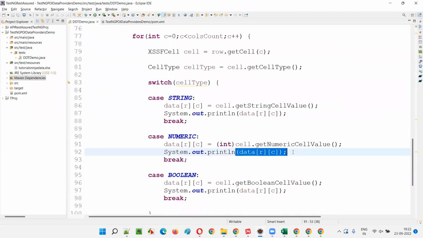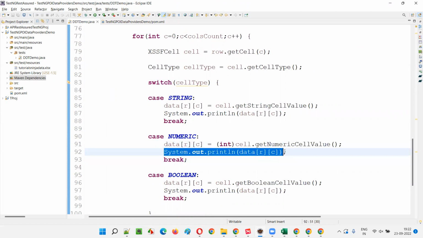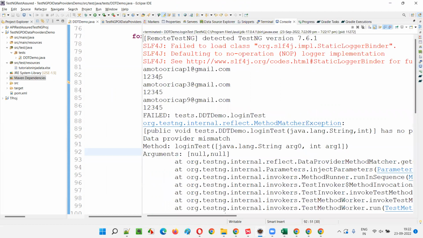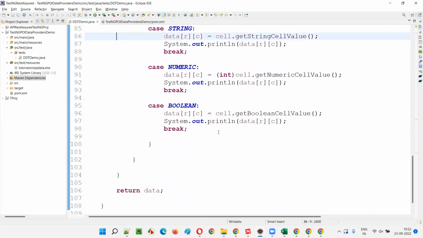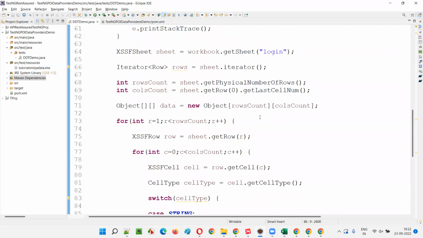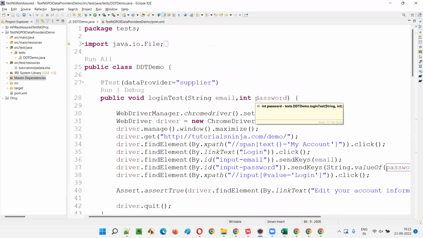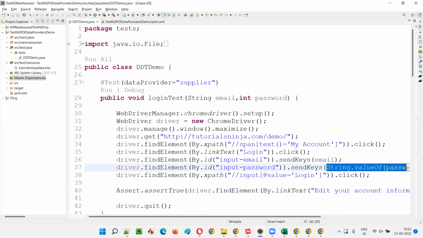This password is in the form of numbers. Numerical cell value is coming, and they're converting that. Here also you see numerical is getting printed, but this numerical is not being transformed. How can I do that? Then integer data will be passed, integer here, till here it should be fine. But here it's not getting converted.